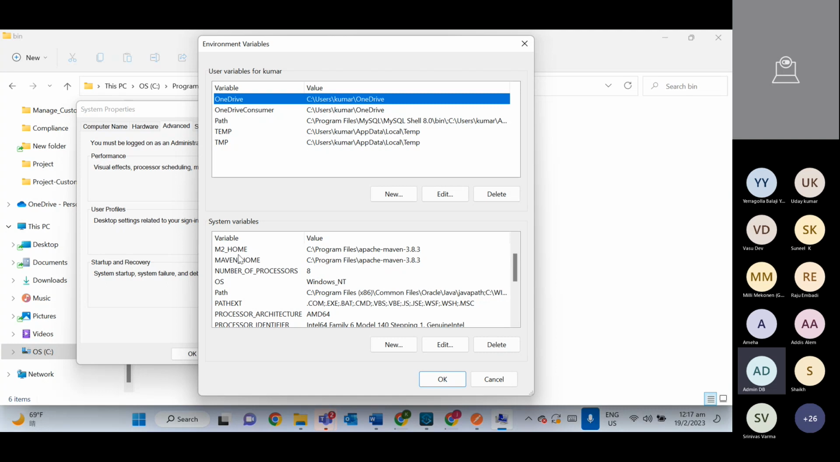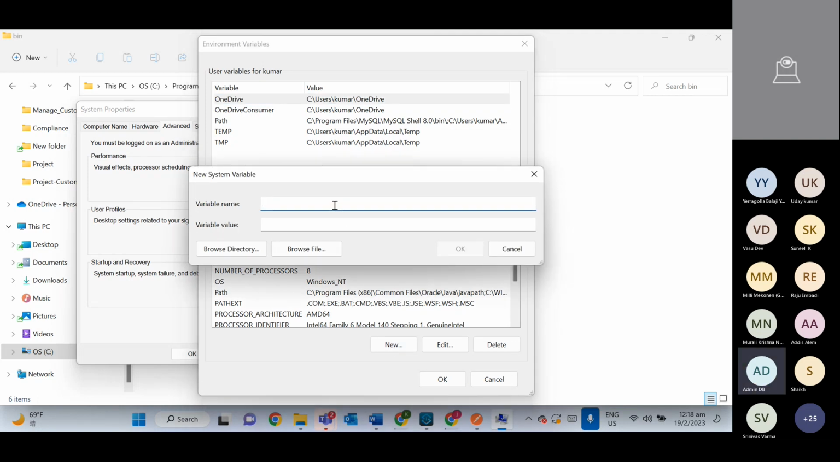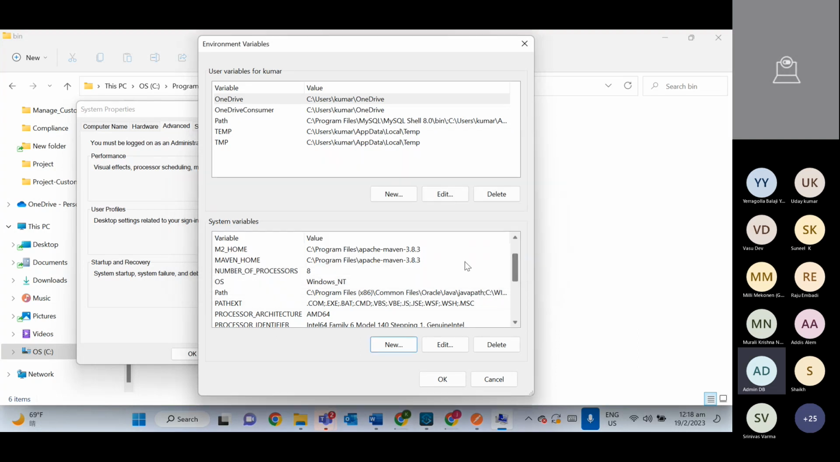I created M2 home and Maven home. Many commands use M2 home, and many times they use Maven home, so to be safe I created both. When you search for commands on the internet, sometimes you will get M2 home, sometimes Maven home. I created both, and how you create this: click on new and type Maven underscore home, path. Sorry, paste this path except bin. Click on OK, so this will create Maven home. I already created it, so I am not clicking on OK. Same I did for M2 home also.